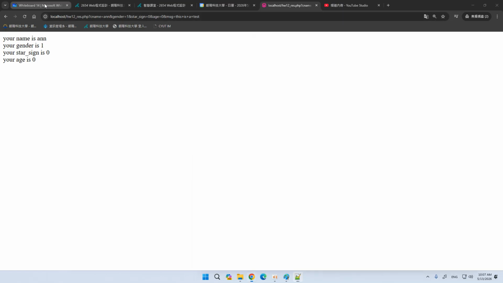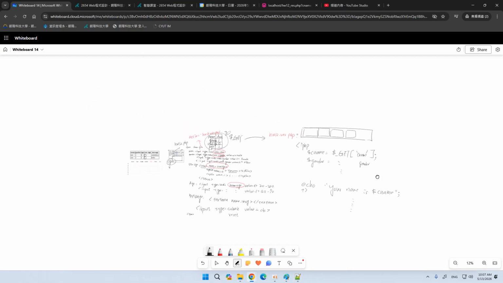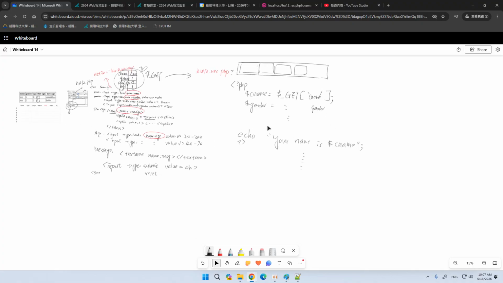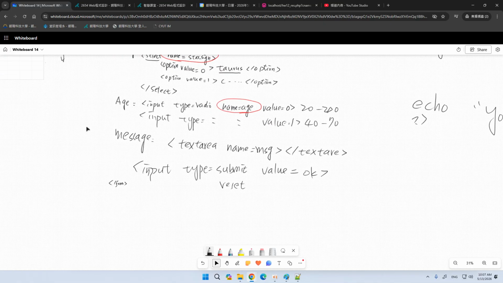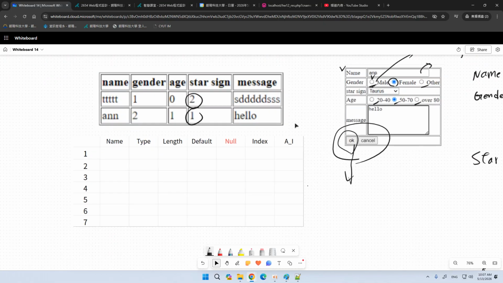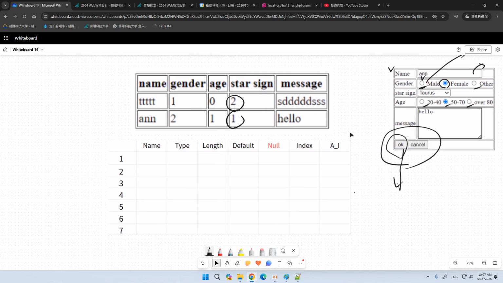So go back here. We have caught the values that the customer entered. So what is next? I want to save all things into a table. Let me go back to check what you get. The first is CNAME. I get gender, age, star sign, and the message. This one should be changed to MSG. So every record shows up in here.